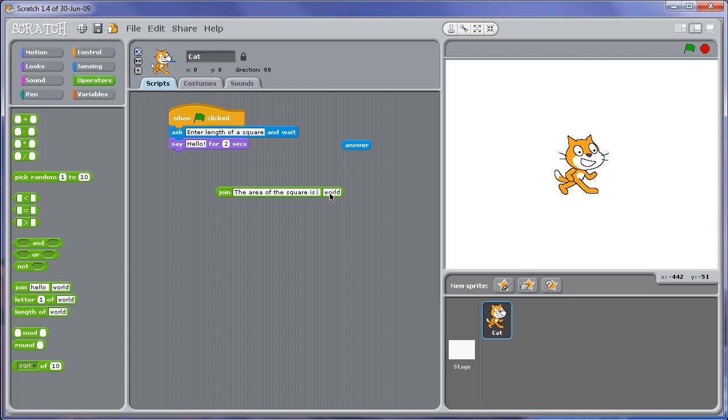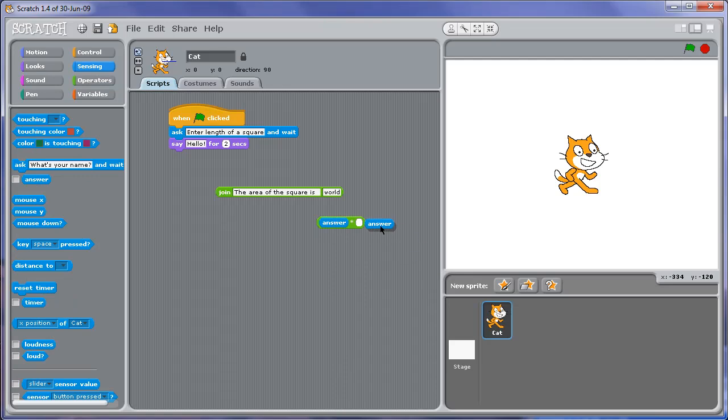Now to calculate the answer, the area of a square is the length times itself. So that would be this operation here. The star in this case means multiply. So we're going to take the answer that the person gave us, we're going to need another one, and we're going to multiply it by itself. And you'll notice now we're going to take it and we're going to put it where the world was. So we've stacked one operation onto another.